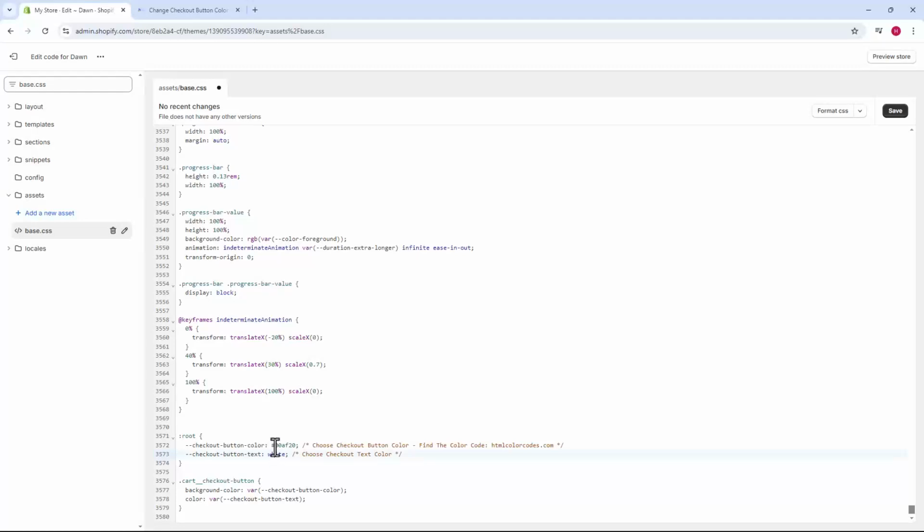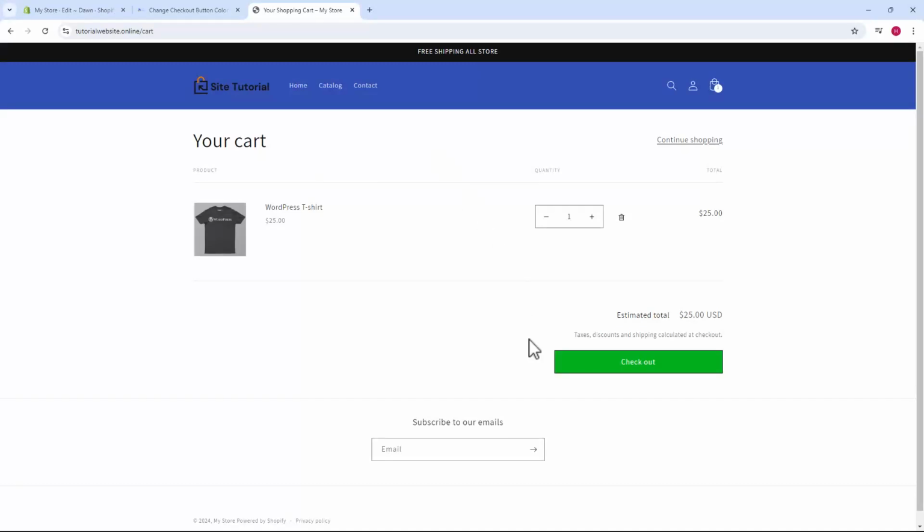After making these changes, go to the top right and click the Save button. Once clicked, changes will be saved and you can access your cart. In your cart, you'll see the checkout button color has been updated successfully as you configured it.